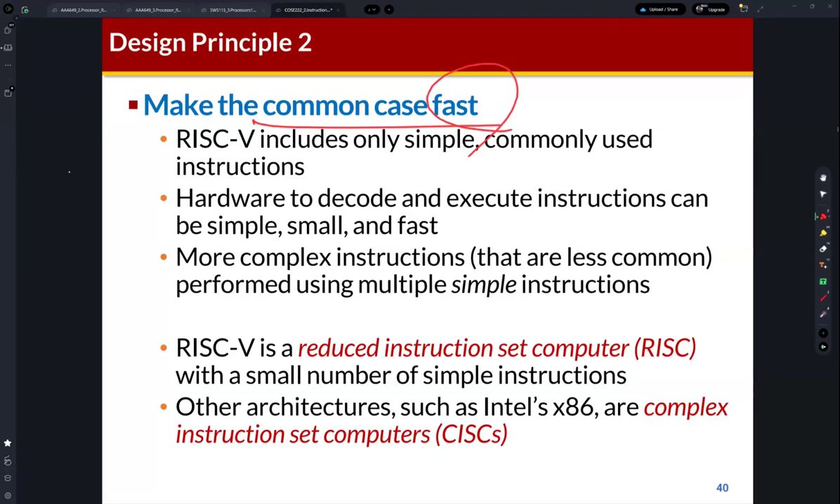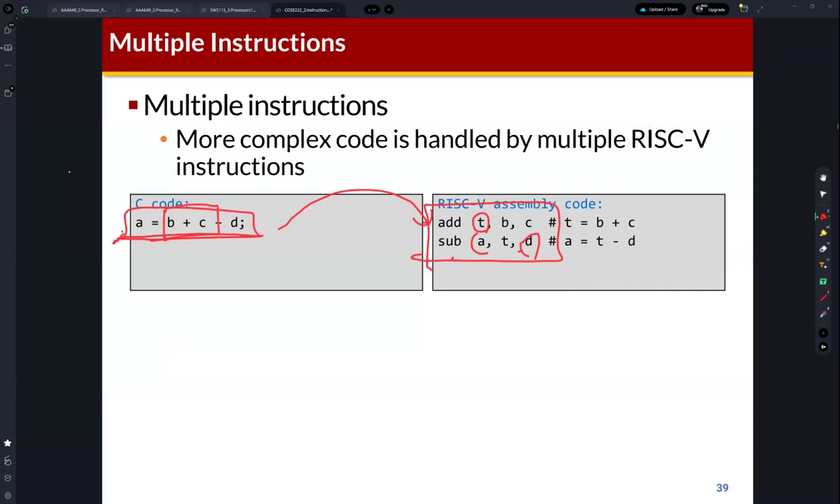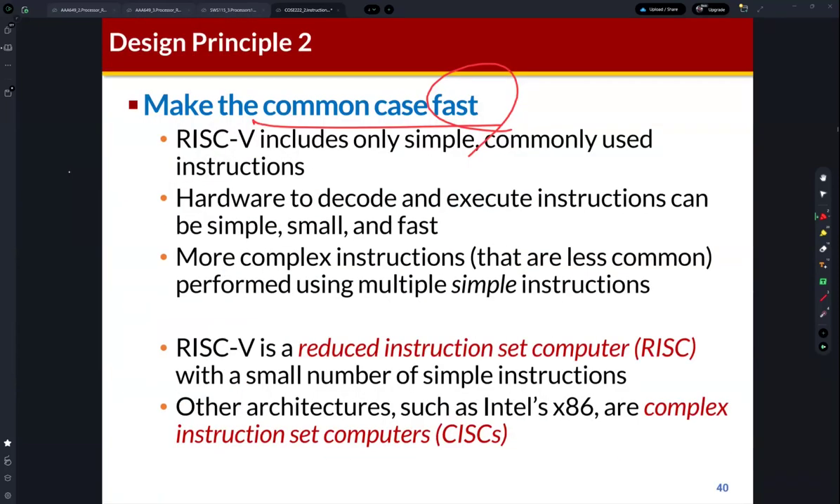For this, we could define some new, more complex instructions. But RISC-V just uses very simple instructions, and these simple instructions are processed quickly. This is making the common case fast. More complex instructions can be implemented using multiple simple instructions. Okay, this is the design principle.